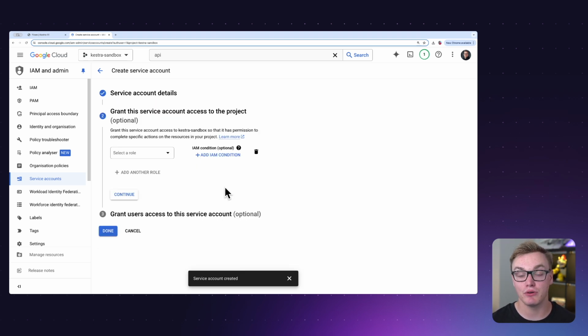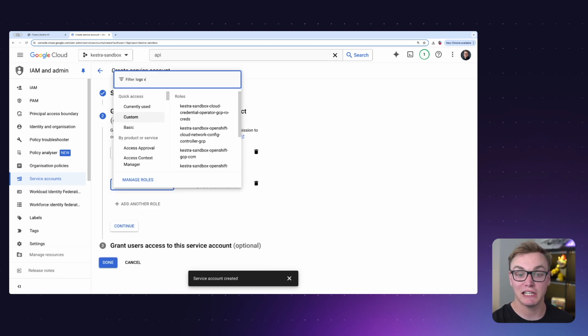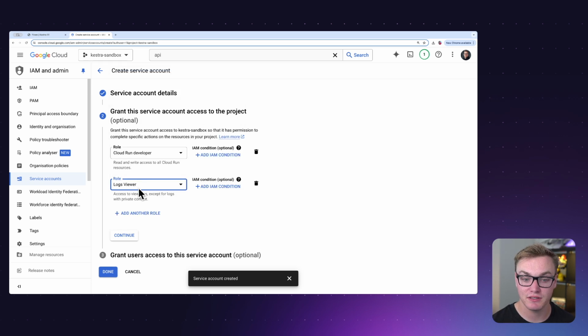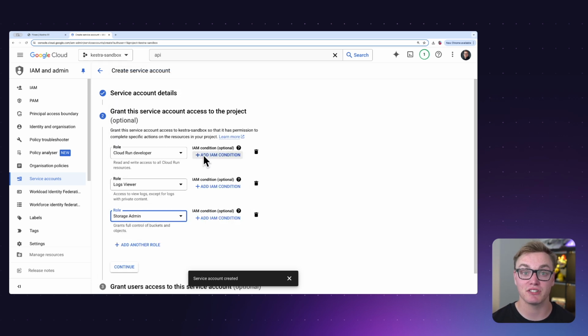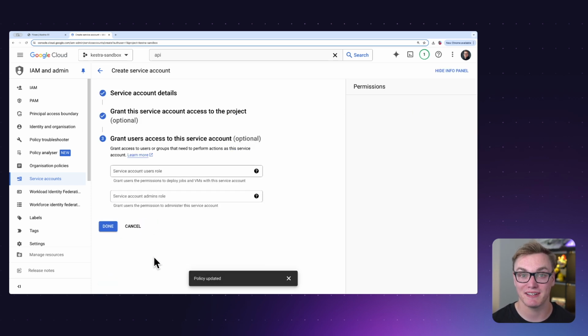Next, we need to give it roles so it can do all the things we need it to do. First things first, we're going to give it the Cloud Run Developer role. Then we'll give it the Logs Viewer role so it can see the logs. Then we need to give it the Storage Admin role so it can access our buckets for storing files that it might use. Now we've done this, we can press continue and then we can press save.